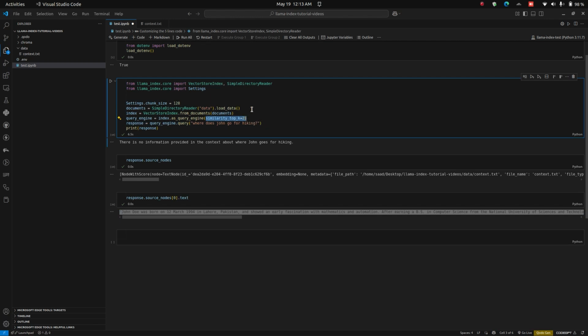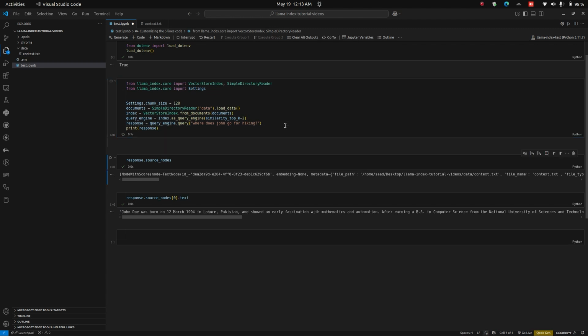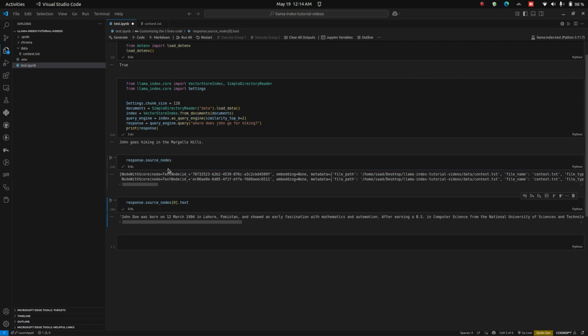So let's suppose I specify two, and now I get the response. So you'll see that, yeah, John goes hiking. And now when I print the response nodes, you'll see that I have two nodes, because basically I fetched the two most matching nodes. And that's how it basically worked.